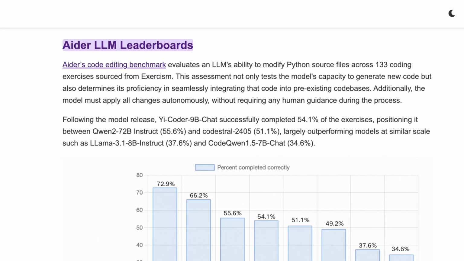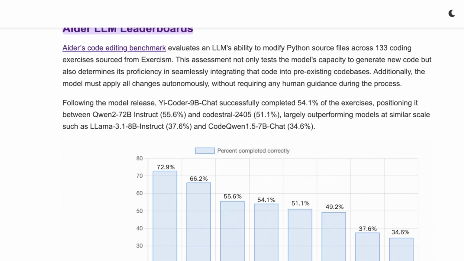And what's cool is they actually have an LLM leaderboard for coding benchmarks. It's basically just looking at Python source files across a little over 100 coding exercises from an online course. And what's cool is it doesn't only test a model's capacity to generate new code, but also proficiency in integrating new code into an existing code base, which is pretty hard. And frankly, this is something that ChatGPT couldn't really do until earlier this summer.